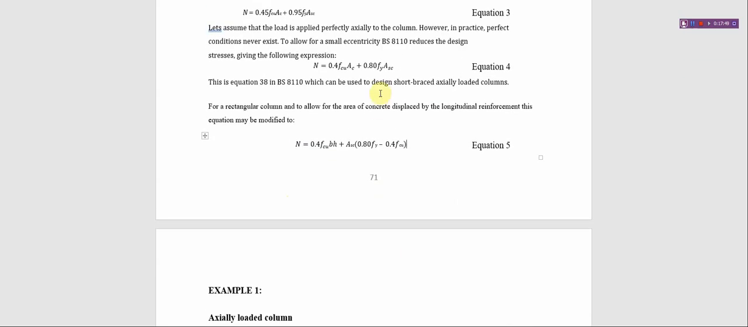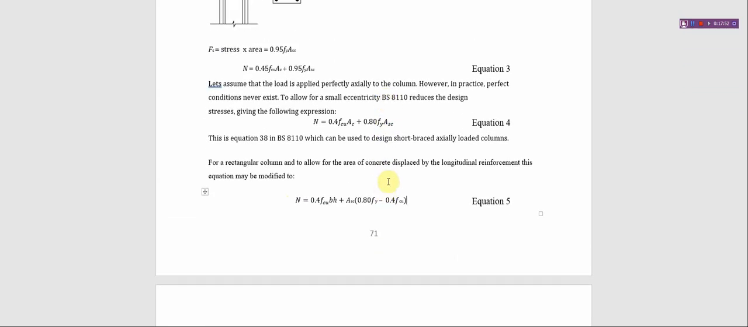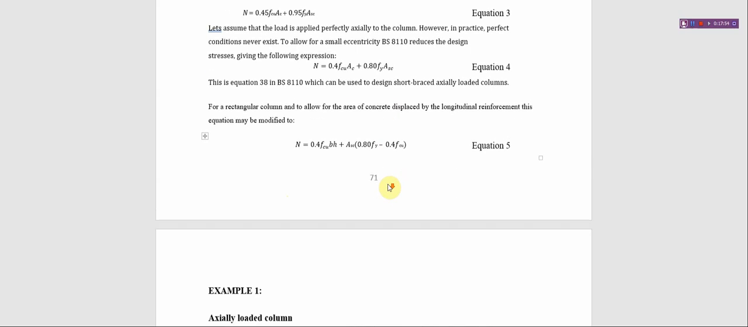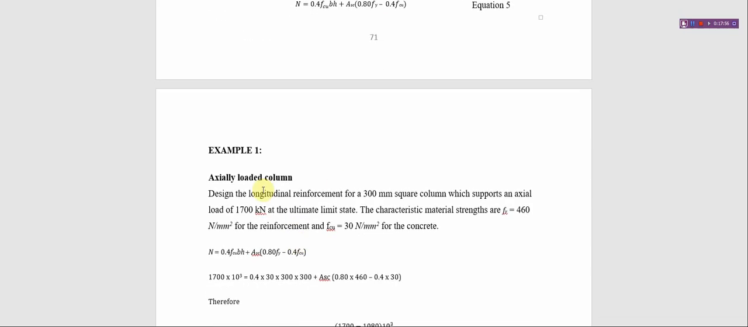Now let us look at an example of how we apply an axial load on a column, and how we calculate the area of reinforcement. Supposing we are to design the longitudinal reinforcement for a 300 mm square column that supports an axial load of 1700 kilonewton at the ultimate limit state, the characteristic material strength, that is your fy, is 460 Newton per mm square, and our fcu is 30 Newton per mm square. What are we trying to calculate? We want to design the longitudinal reinforcement. This is what we are interested in.